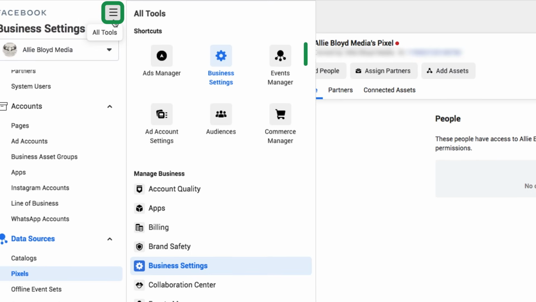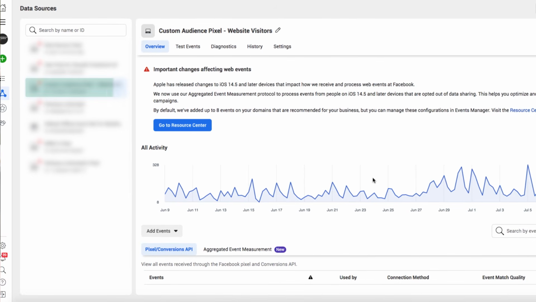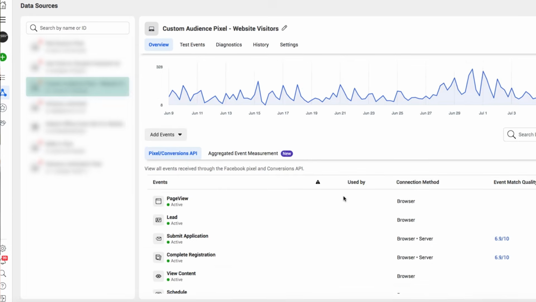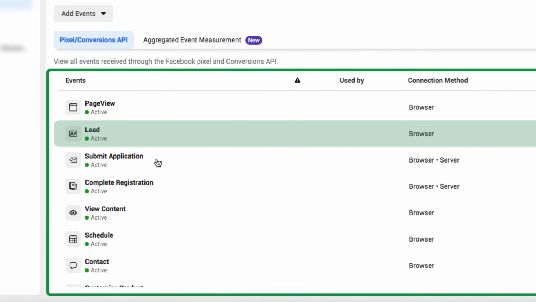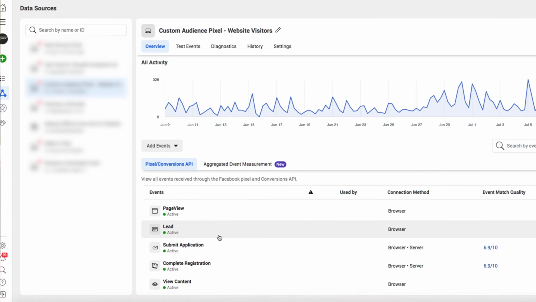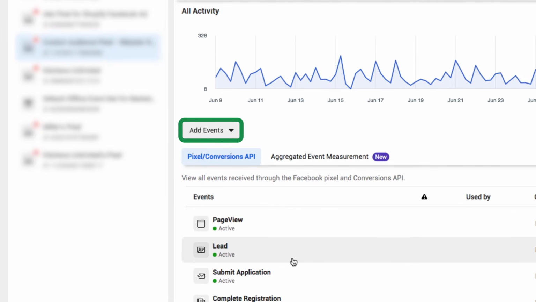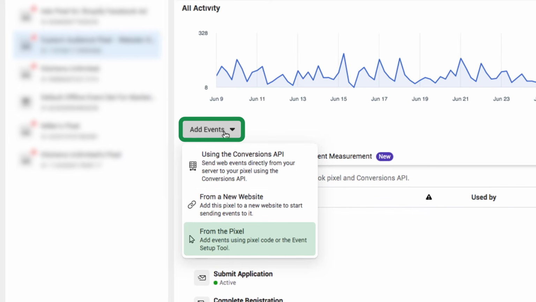We are going to the Events Manager tab. I have selected the same pixel that I've installed on my website and funnel. I've got different events. You can see that they each have a green dot underneath that event and it says active. In order to use this event setup tool, we are going to find this button that says add events.